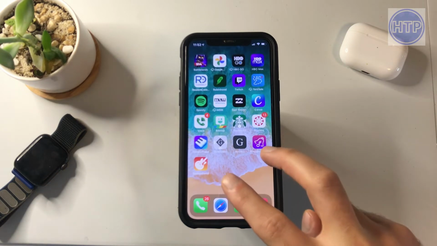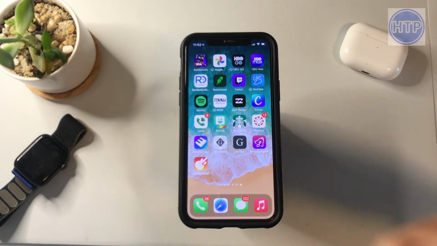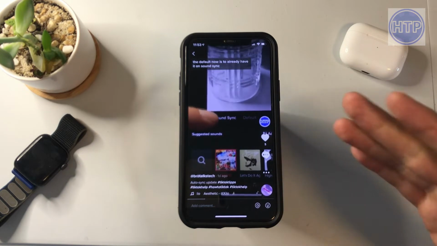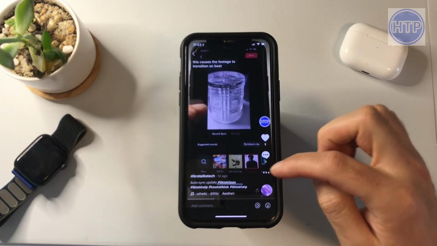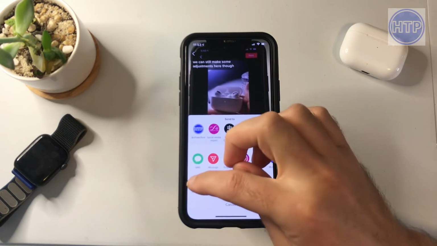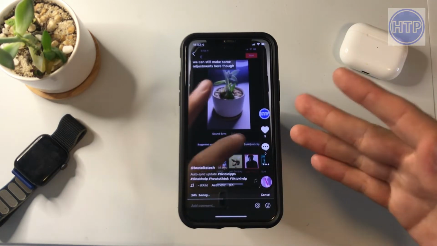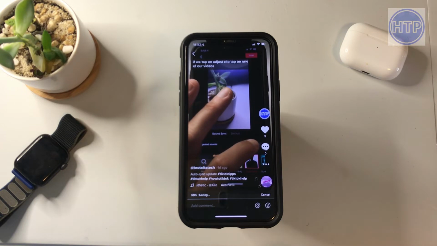And once you have these two apps downloaded, then what we can do is just go ahead and open up TikTok. And then once we are in TikTok, what we want to do is just go ahead and select the three horizontal dots down here, and we just want to download the video. So for this video, I'm just downloading one of my old posts.